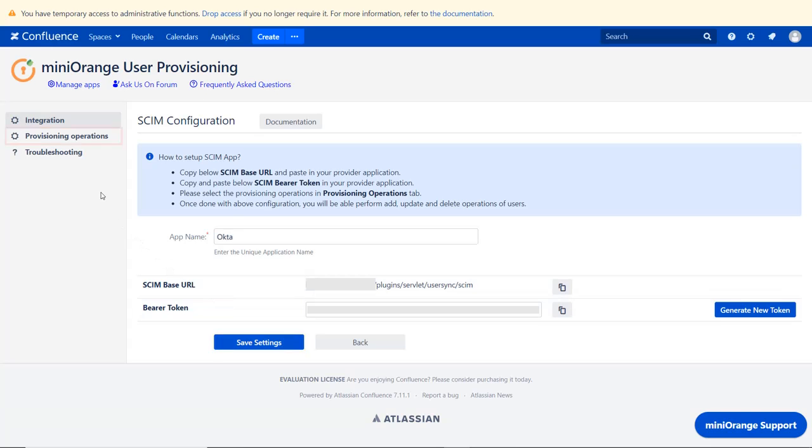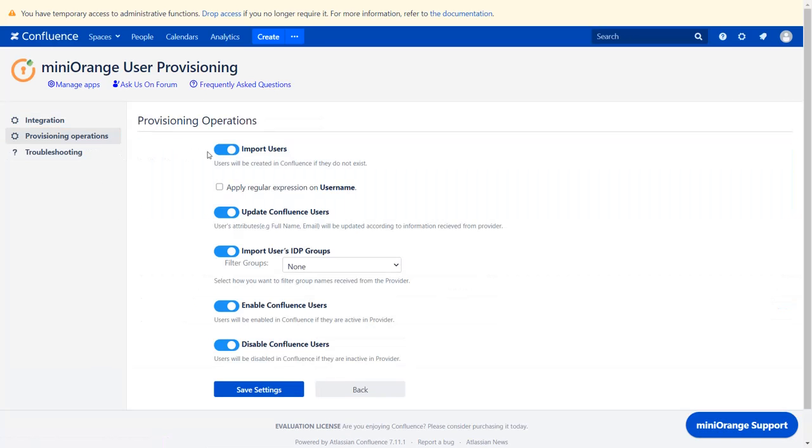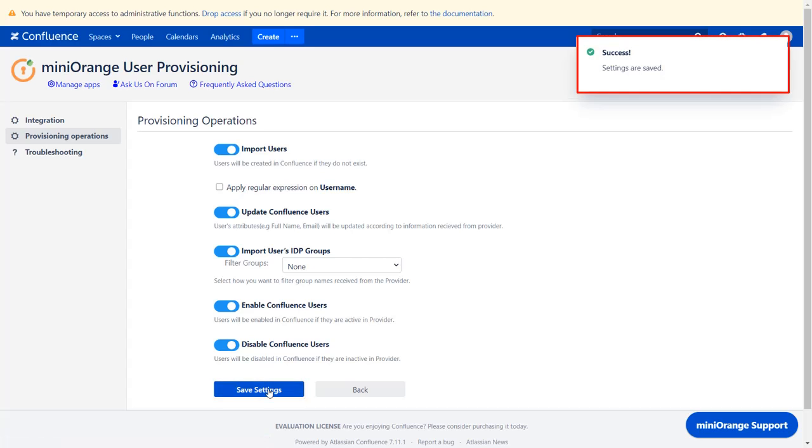Now click on Provisioning Operations. Enable all the provisioning operations to import users: update Confluence users, import users IDP groups, enable Confluence users, and disable Confluence users. Then, click on Save Settings. Your plugin settings have been saved successfully.